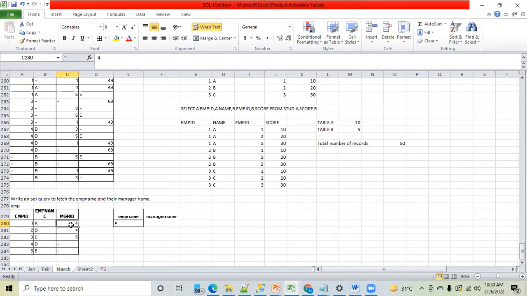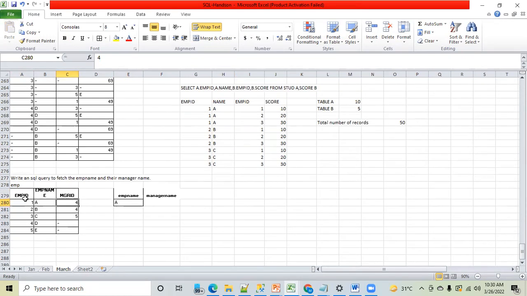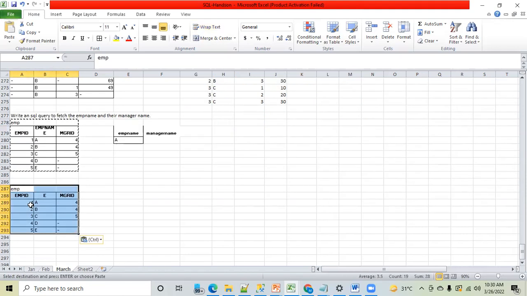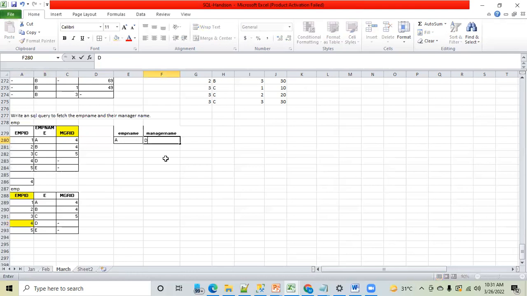What is the name of manager ID 4? D. How have you told? You have taken this 4. You have created one more local table, something like a copy table or buffer table. You have taken manager ID 4 from here, kept it here, and then you are searching in the employee ID column. Where is 4? This is 4, so the name is D. Is it what you are doing, guys?